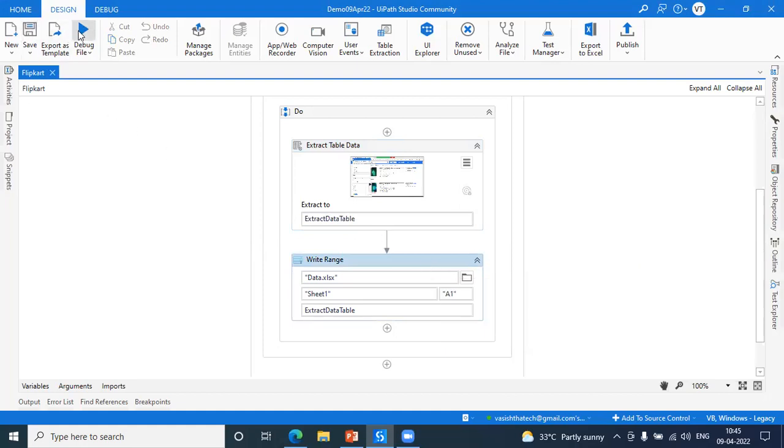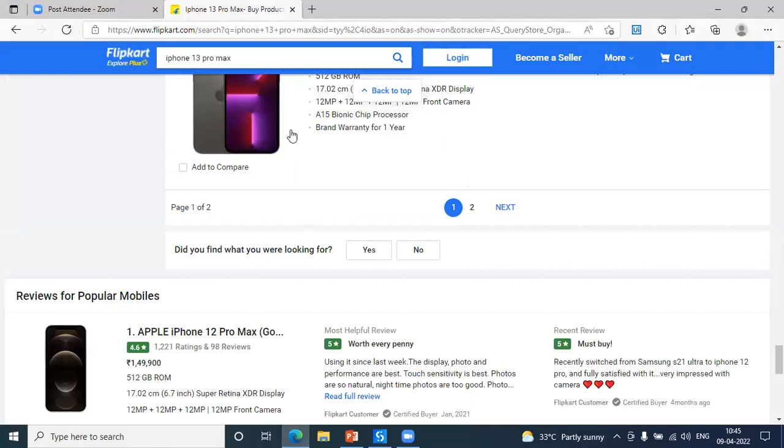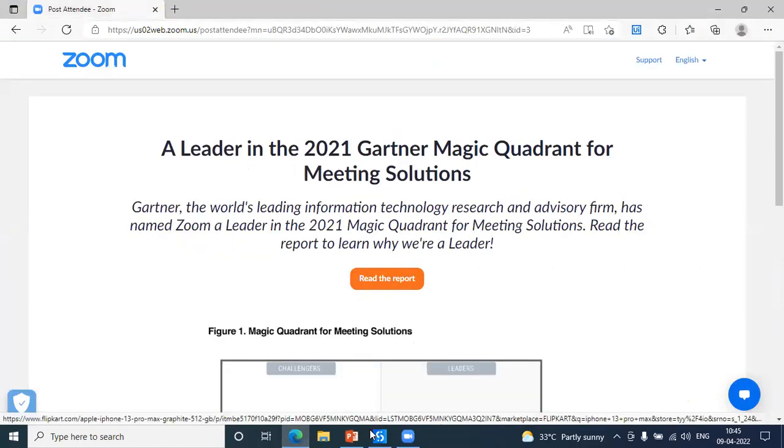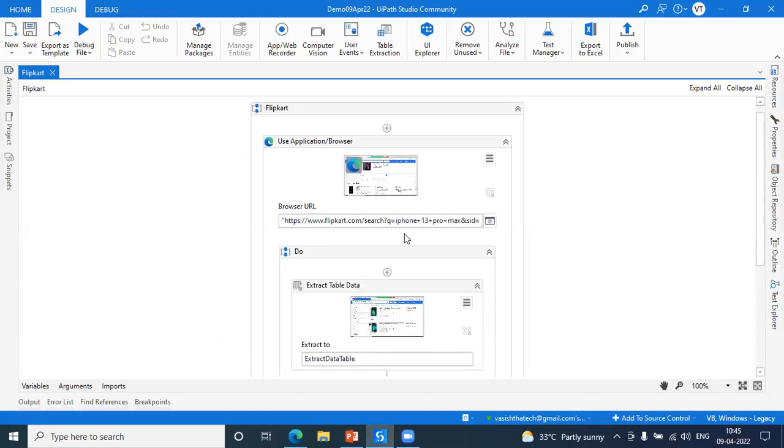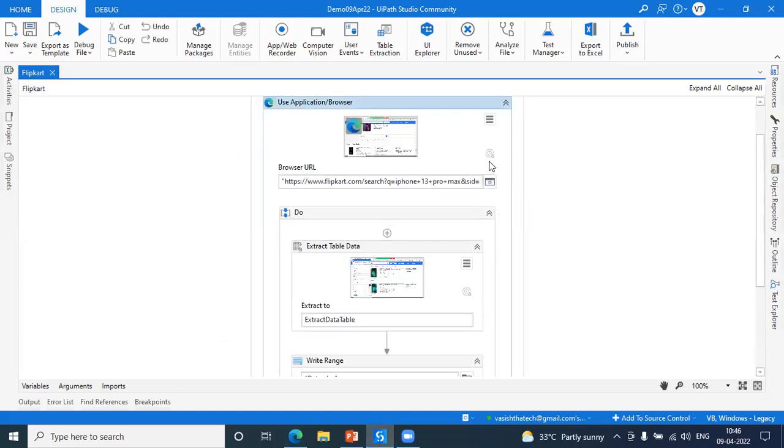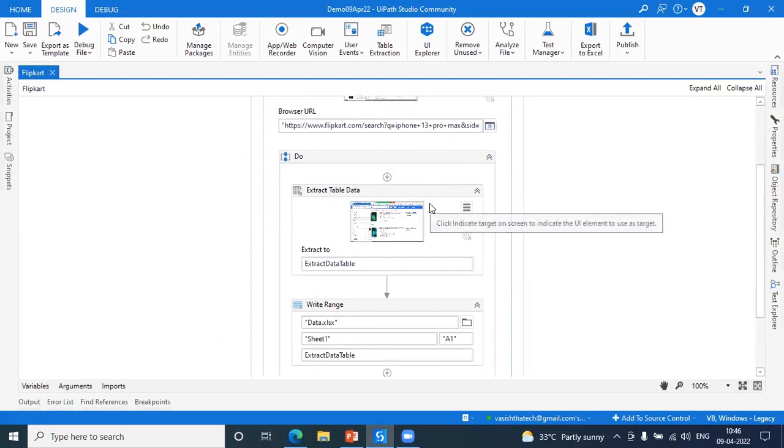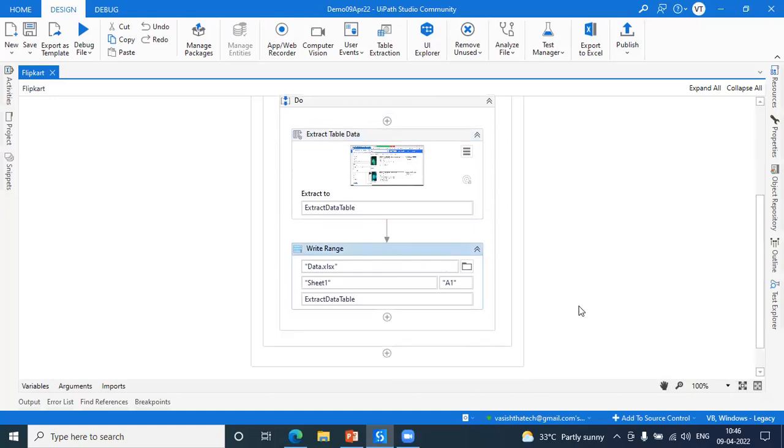Okay, yeah. So what I will do, I will close this. I have closed that Flipkart application. Now I have my workflow. So what my workflow will do, it will open that Flipkart iPhone 13 Pro Max, and it will extract all the details, like 43 details I guess we have. So all the models' related data, model name, price, rating, all the data will be extracted and written in the Excel, so that we are able to see the details in a structured manner from the web.